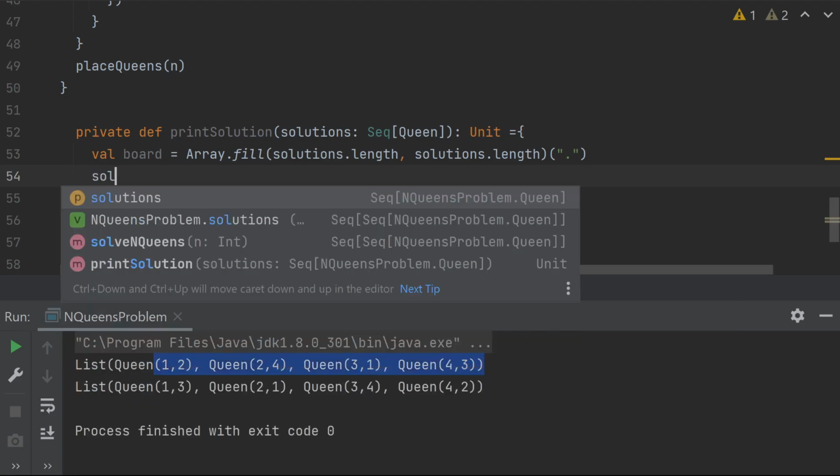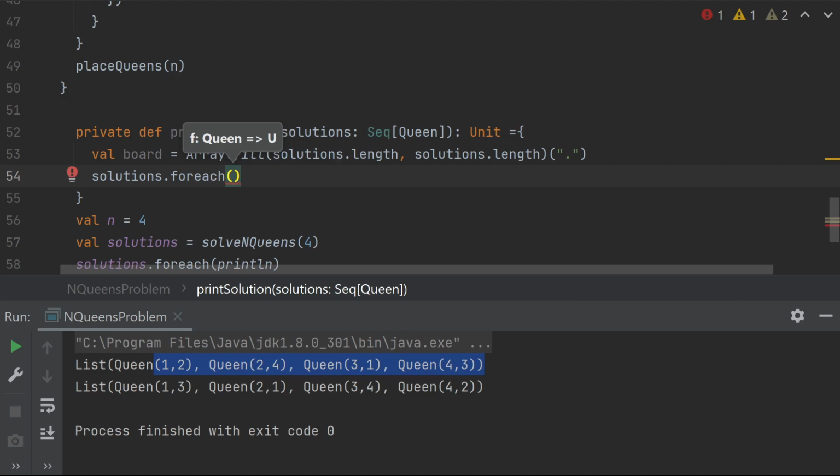All right, so solution dot foreach. Now we have to populate the value of the queen in the board. So foreach we will go with the curly braces because we are going to implement a pattern match here. Case queen, and this will have the value as r comma c, and this will be board, r minus 1, c minus 1, and this will be value q. Now we are subtracting 1 because our chessboard will start with index 1 and the array will start with index 0.